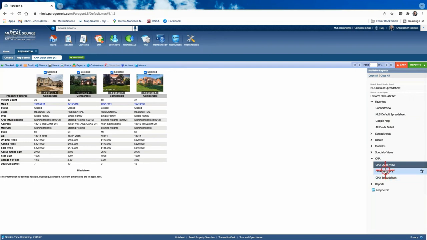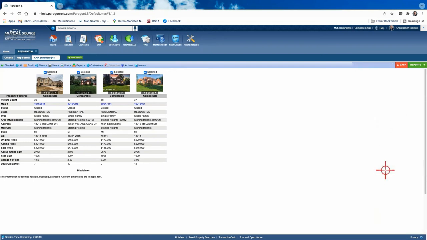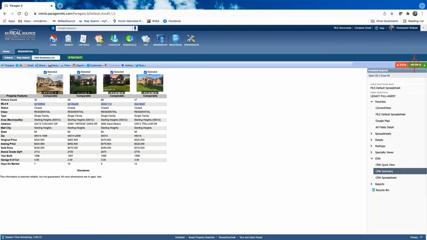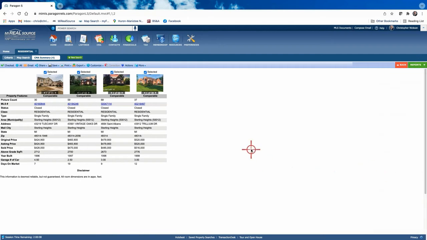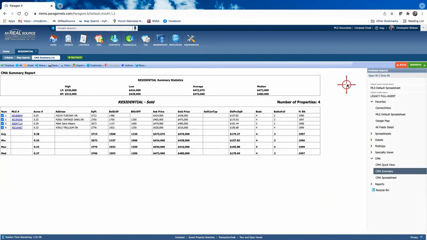The other option you have is the CMA Summary. This is the one I use the most. The CMA Summary should be loading. It is loading. It's just taking a minute. Why is it taking so long? There it is. So this is the summary.